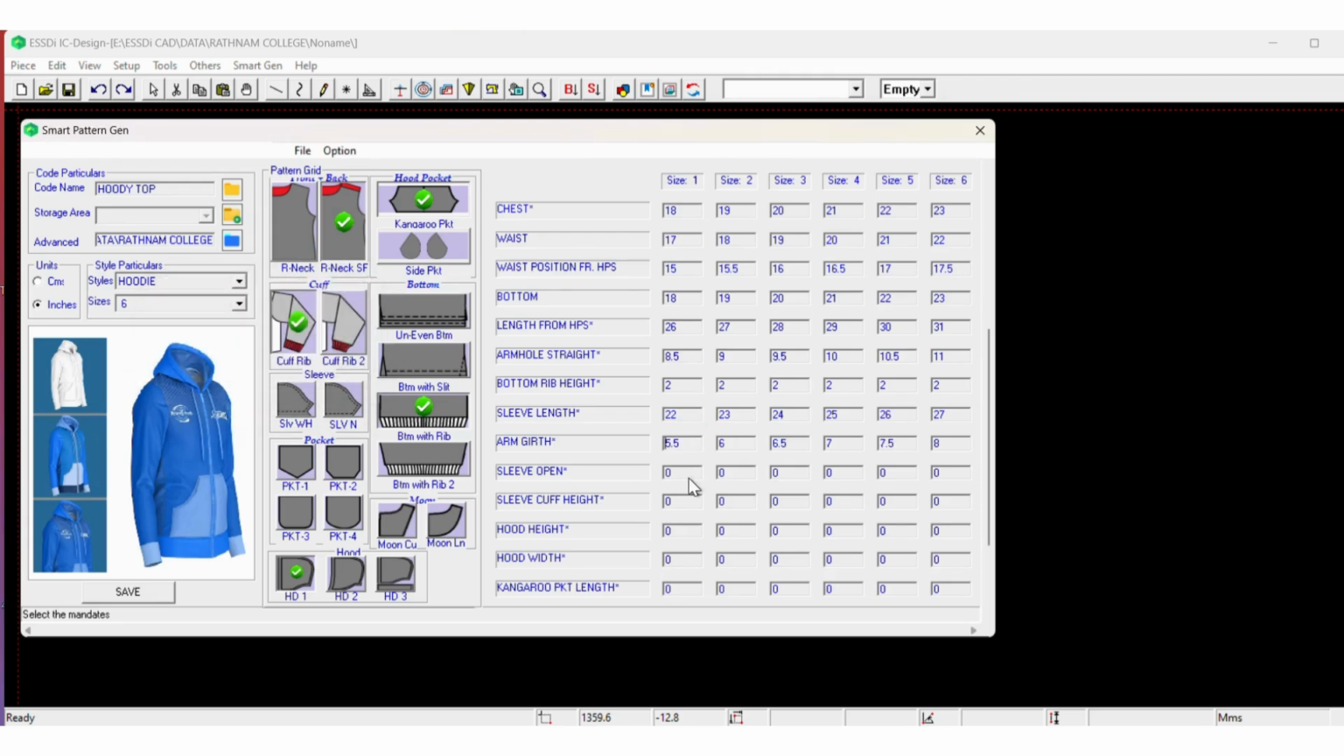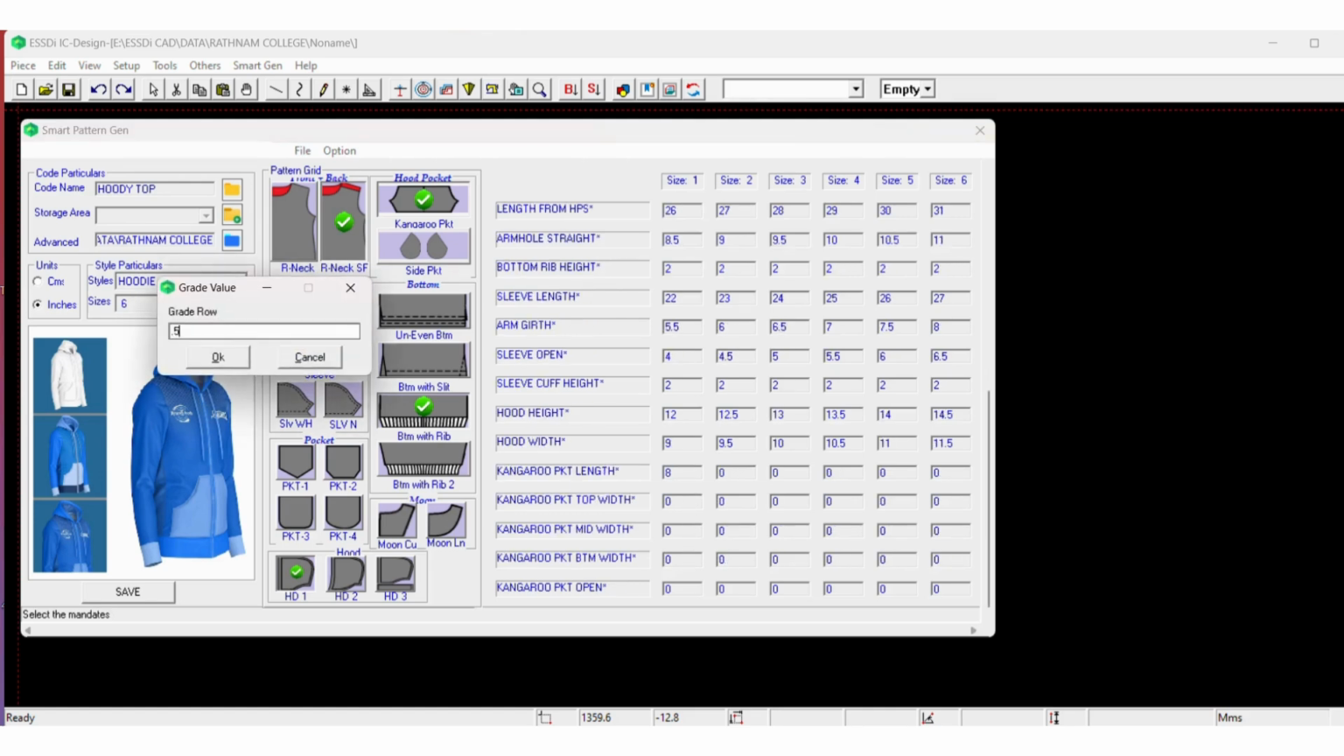Enter the unit of measurement. Specify whether you're using centimeters, inches, etc. Put size measurements. Use the provided measurement chart to enter the size-specific dimensions.